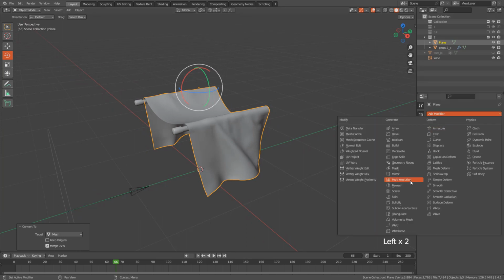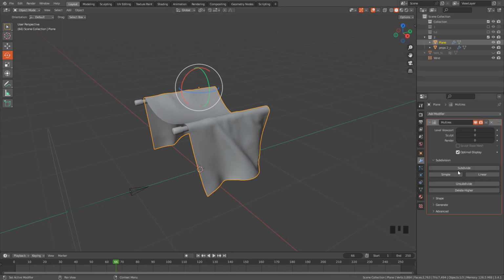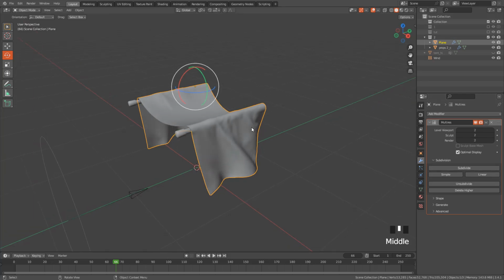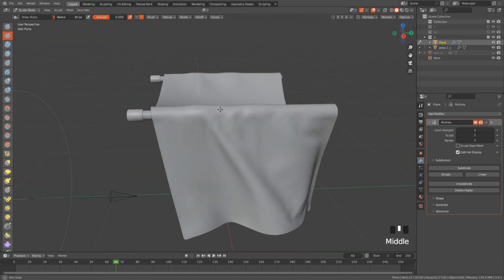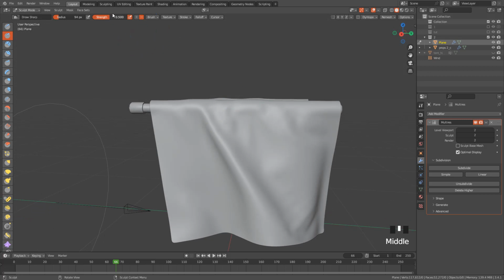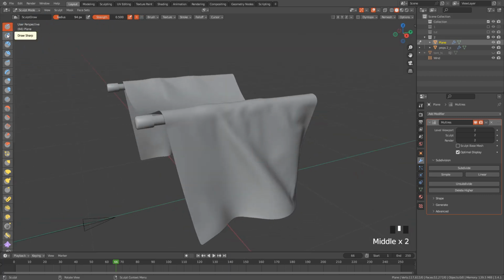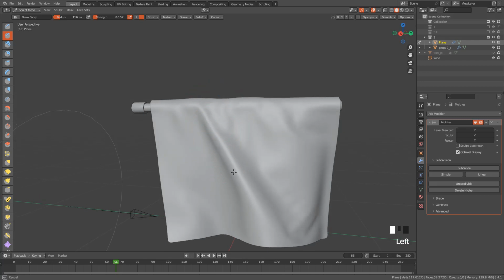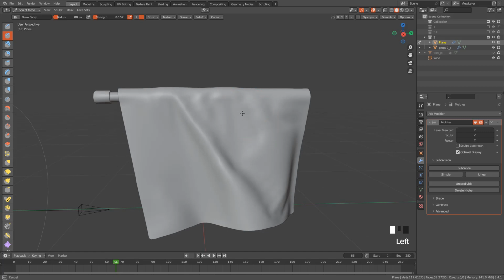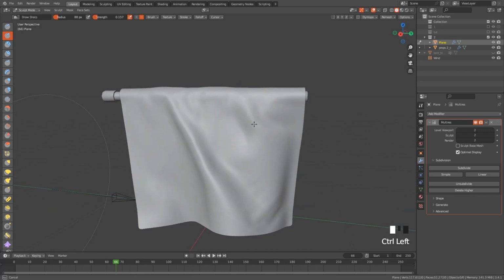In modifiers, we can add a multi-resolution modifier. Hit subdivide and go to sculpting. Here I'm gonna use this brush, draw sharp. Just lower the strength. I'm just trying to define the folds. By default, this brush will subtract, but if we hold Ctrl, it will invert to add.